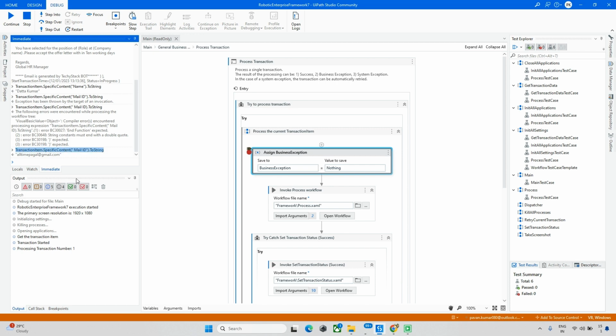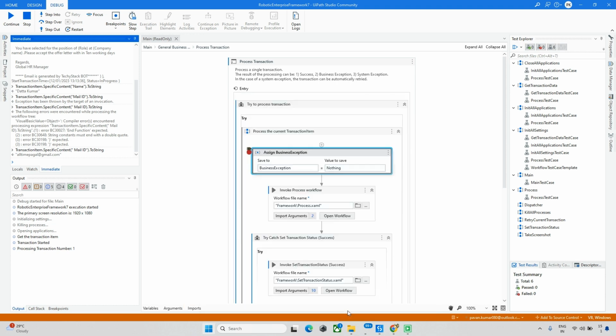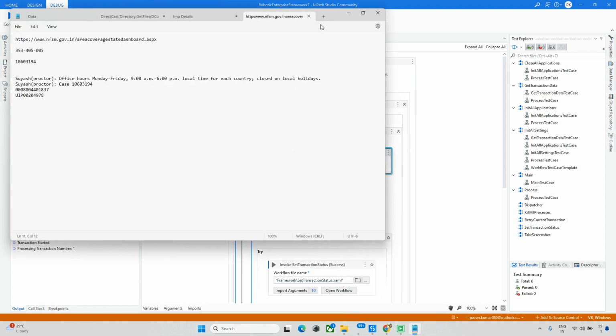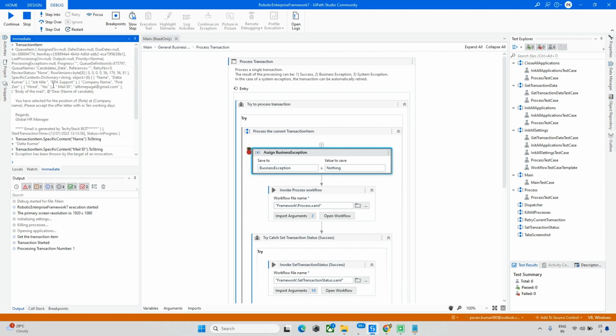So this is my mail ID. I will open a notepad and save these names here. This will be used for further purposes. This is for the mail ID, and similarly we have multiple things. So I will grab those things. Now we got this data.